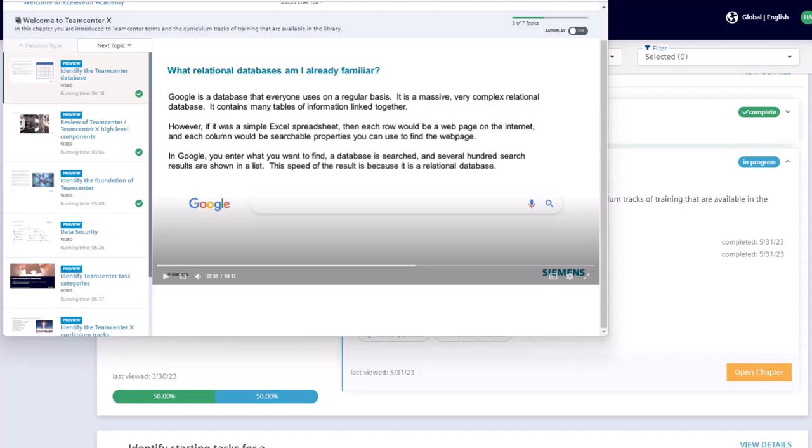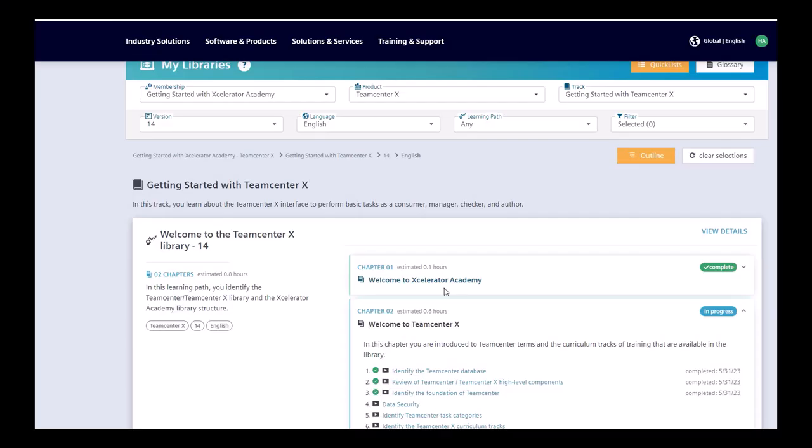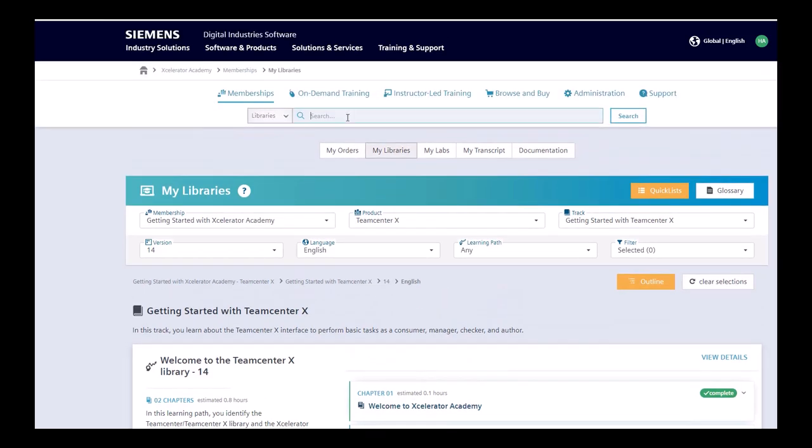And finally, I want to point out, when you go back into your browser, you're able to provide feedback. You can add things to a quick list for easy access, or if you need to, go to the top and search for any topics that are relevant to you for easy and quick access.